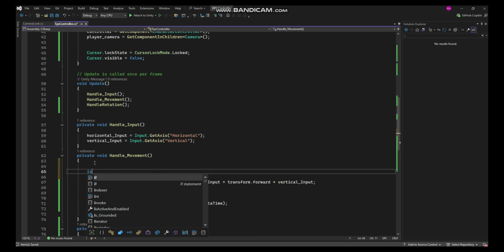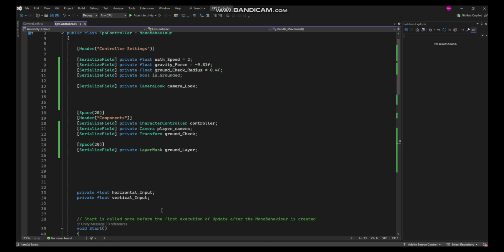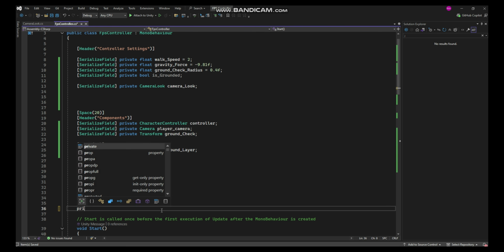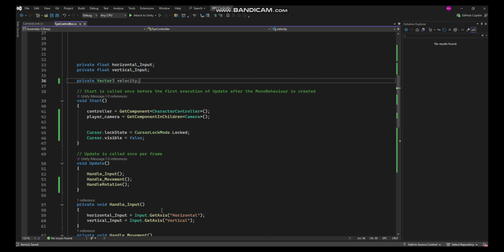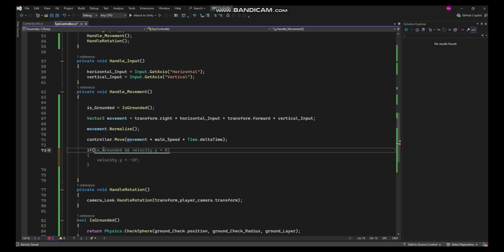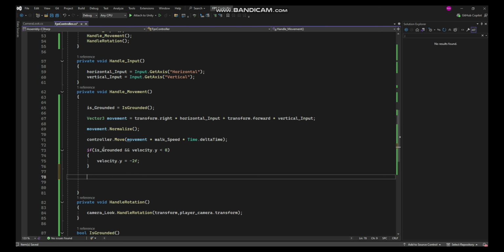Back in our handle movement method, at very start, we'll store the IsGrounded method return value in our bool. Now, before implementing our gravity, let's add a Vector3 for our velocity. Inside our handle movement method, we'll check if our player is grounded and velocity.y is less than 0, then our velocity.y will be -2. This way, when the player touches the ground, we slightly reset downward velocity. This prevents gravity from continuously stacking while grounded.